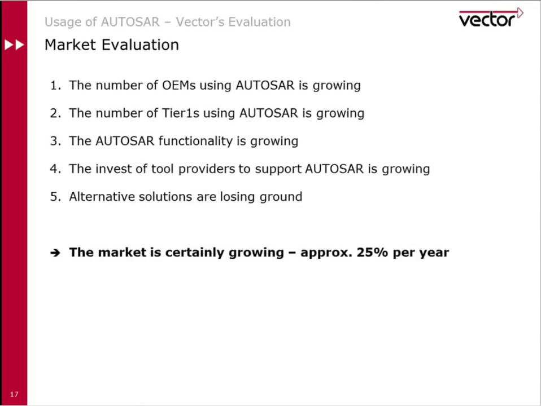When we look at the market, we definitely see that the number of OEMs using AUTOSAR is growing, the number of Tier 1s taking on AUTOSAR is growing in order to support their OEM customers. The functionality inside AUTOSAR is growing. In the last couple of years, we've seen inclusions of ISO 26262 and Ethernet within the AUTOSAR 4 standards. The investment of tool providers to support AUTOSAR with their tooling is also growing. And perhaps most interestingly for me, alternative solutions are losing ground. So it's more common the case nowadays that we see that the only solutions that are available are AUTOSAR solutions. And we see a growing market, growing at perhaps 25% a year.